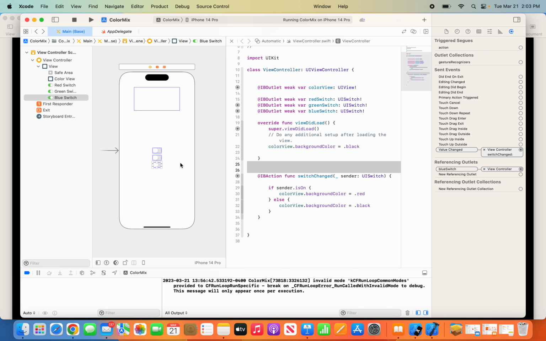Remember, the mistake I made was trying to connect this to this. When you try to connect each of these switches to this, it creates a completely new connection. But remember, this action is connected to each of the three. 1, 2, 3. So you can see it's connected to all three of them.